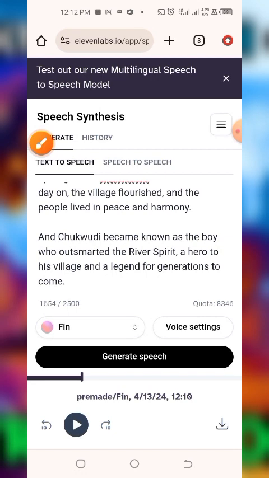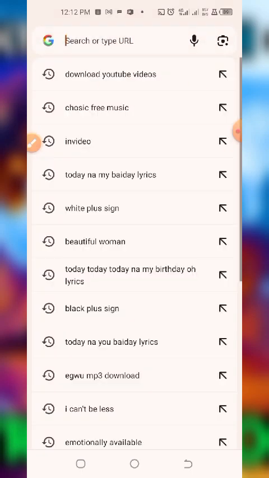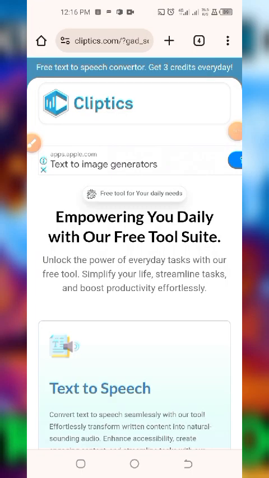Now let's go over to the second way you can change your text to speech for free also. The second website we are going to be using is called cliptix.com. In the description of this video, the link is included there. But if the link is not there, just click on the connect with me on WhatsApp button, then you can easily ask me for this.